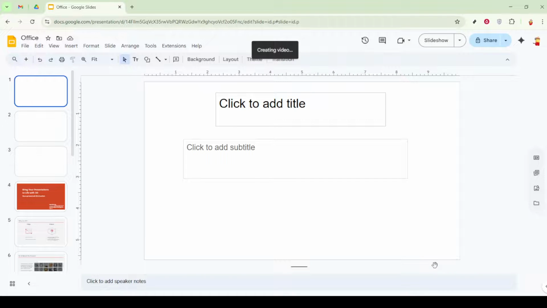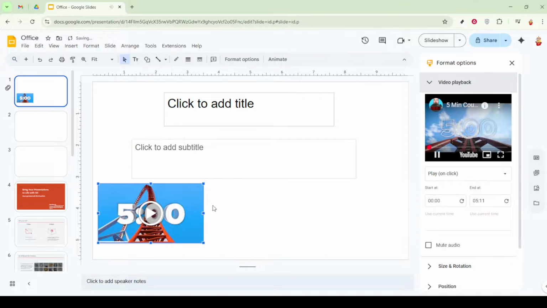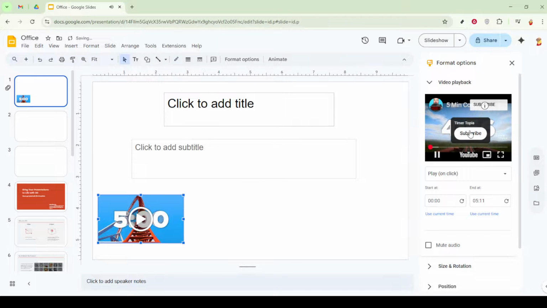Now, this is where you can customize it to fit your presentation needs perfectly. You'll be able to adjust the video by clicking and dragging the corners, allowing you to resize it. Place the video wherever it seems most appropriate on the slide, ensuring it's visible but not distracting from other content.